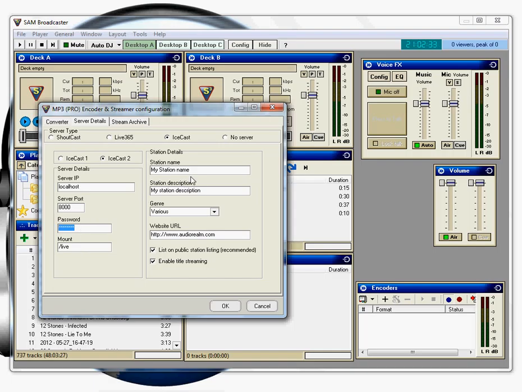For general purposes, you will want to change your station name to whatever your instructor tells you to. Also, you can customize the name of your show in the station description. Choose your genre and change the link in the website URL to the website that you're currently broadcasting on. Internet Broadcast Academy will go on itmiradio.com.